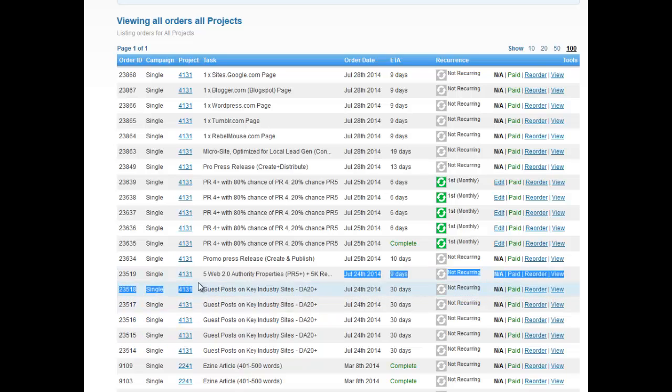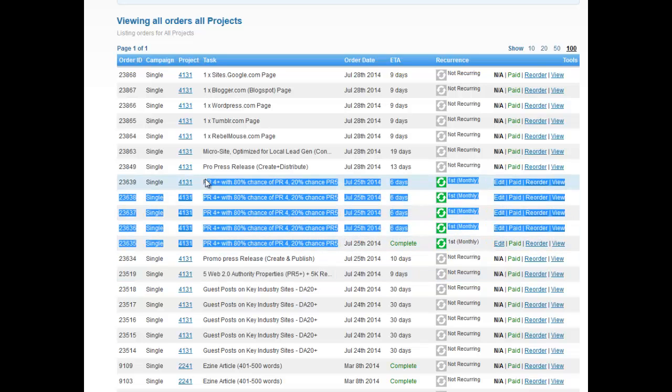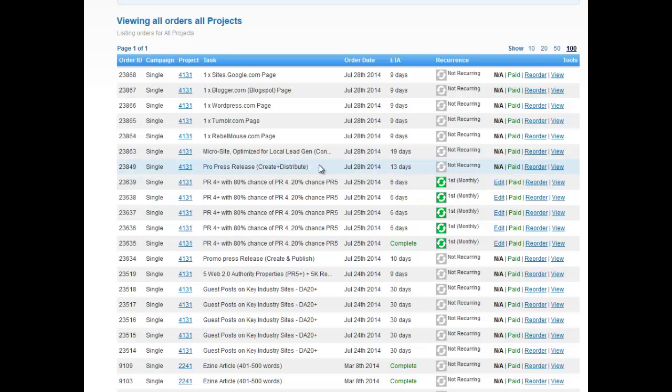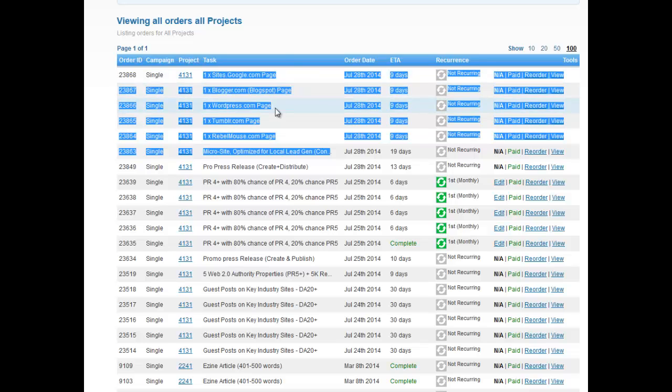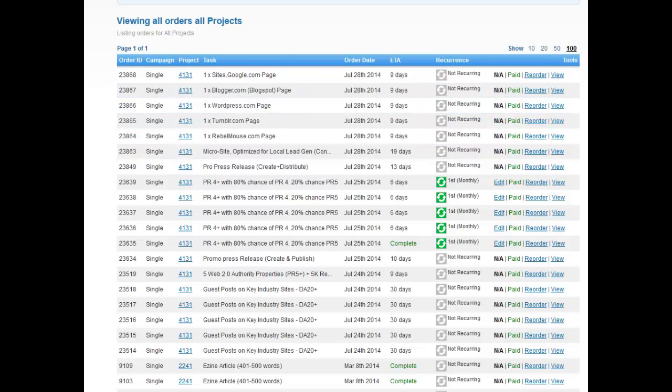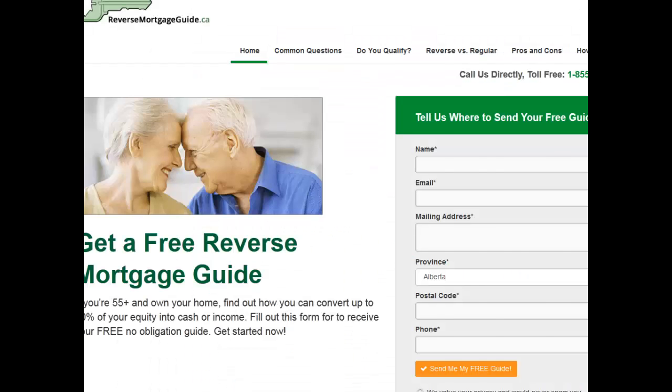So to sum it up, basically 5 guest posts, 5 Web 2.0 authority properties, which is a single product, 5 recurring PR4 plus high PR blog posts, 1 one-off pro PR, which is no follow, and then for ranking assets, I'm rolling out an additional microsite and, to start with, 5 authority properties.